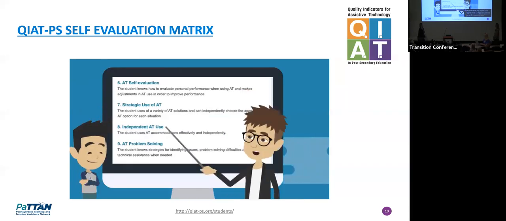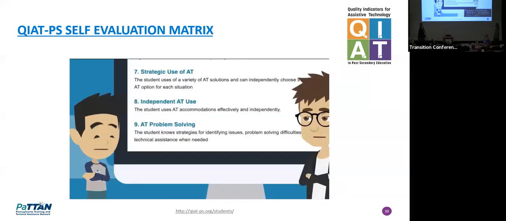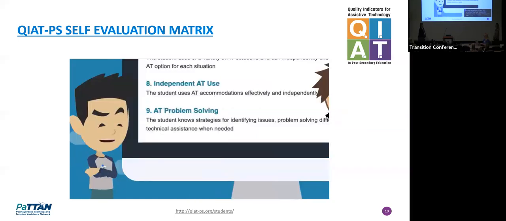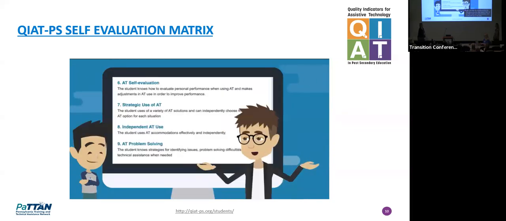Now, indicator number 8 is about independently using AT. Would you say you can use your AT on your own without any help? Well, sometimes I need help, like when my computer crashes. And what do you do when that happens? Well, my brother is really good with computers. I just usually ask him for help. Okay, but what if your brother isn't around? I think you know what I'm getting at.